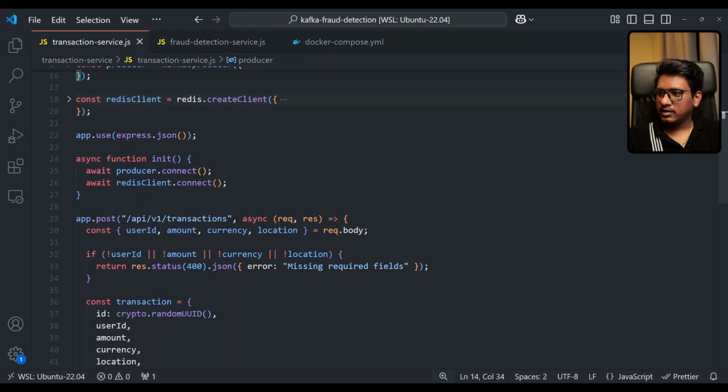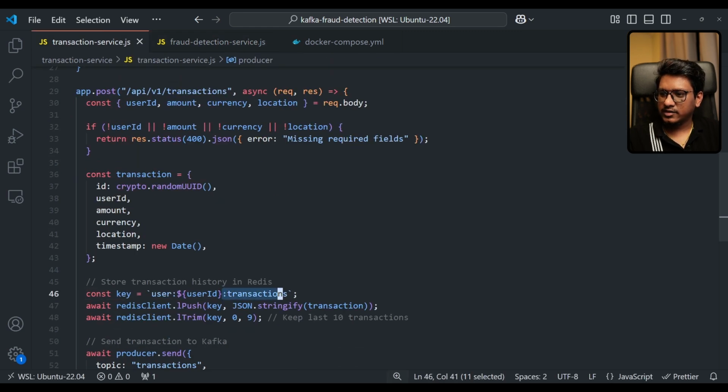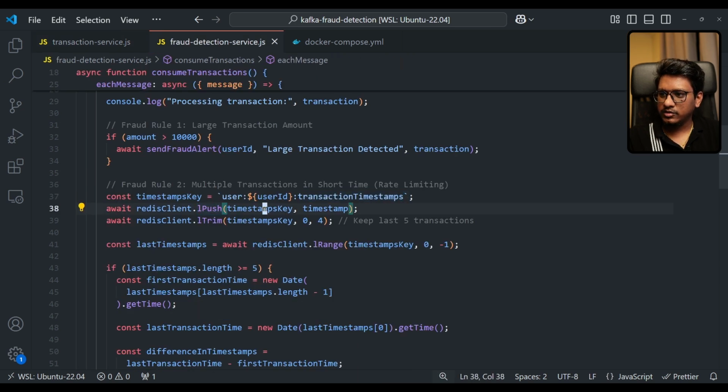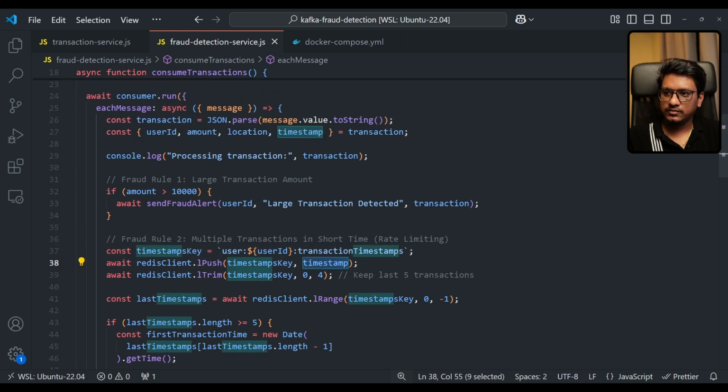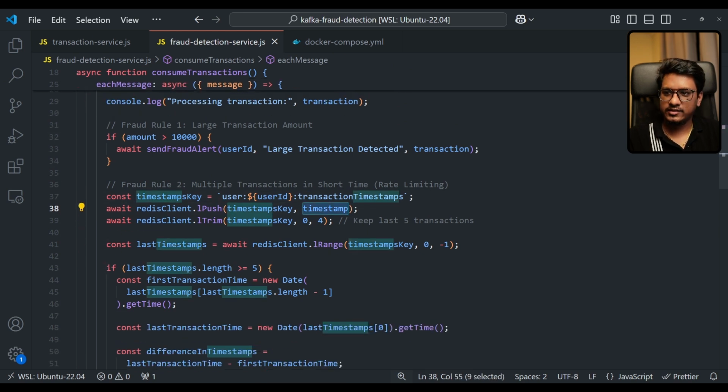Over here, it's simply transaction, so we store the entire transaction. But if you look at this one, lpush, this is the key, and we are just storing the timestamp value. That's it. We are not storing the entire transaction record. And then later we are trimming. If you see here, 0 to 4 means we'll store only the latest 5 transaction timestamps, just timestamps. Okay. Then after this, we'll get all the list elements.